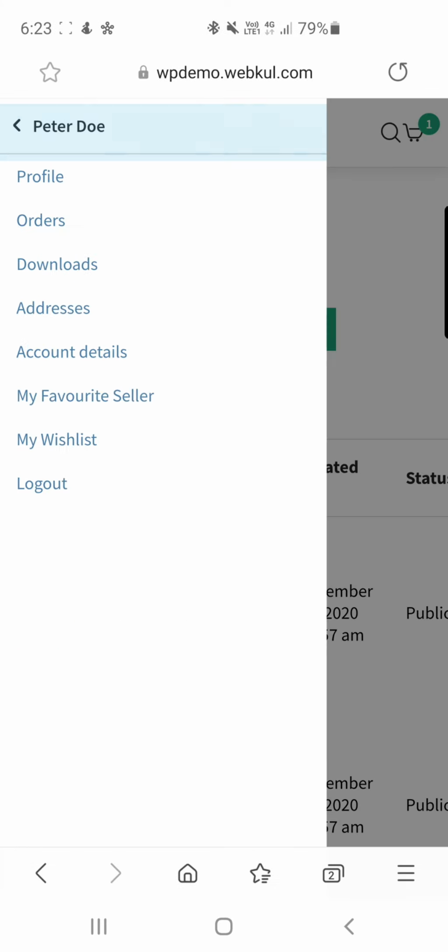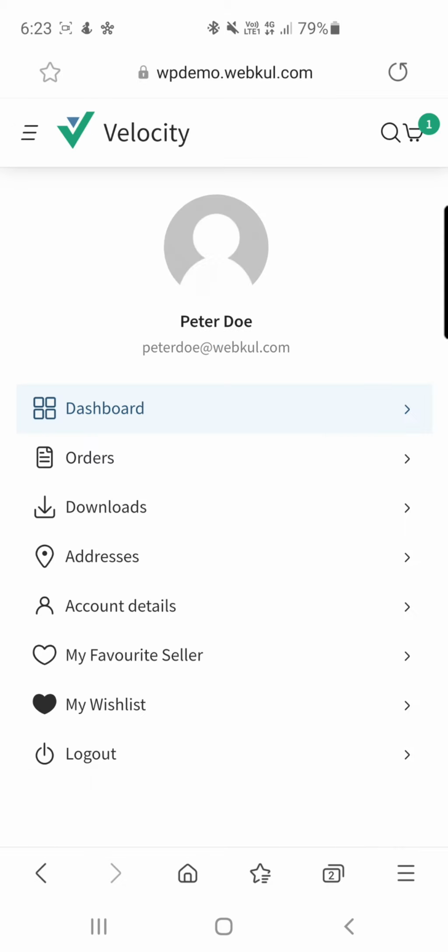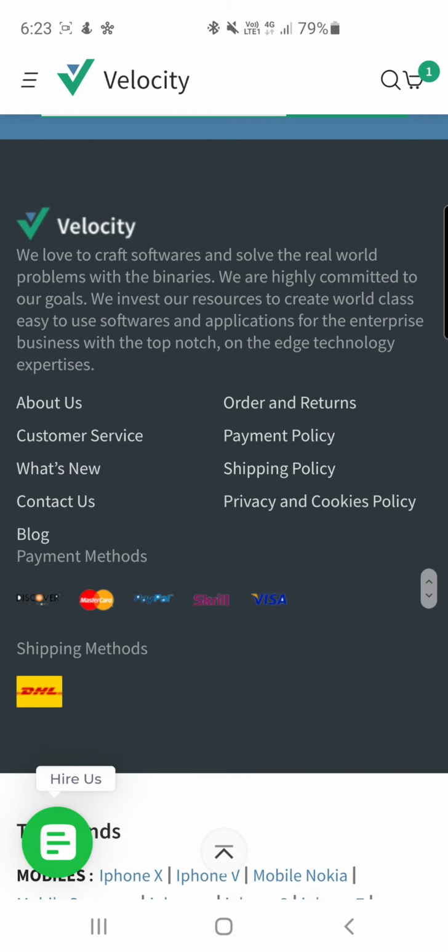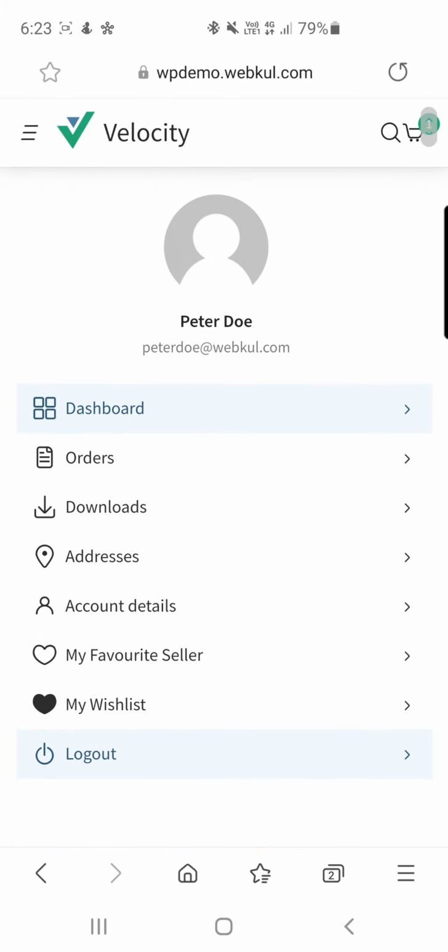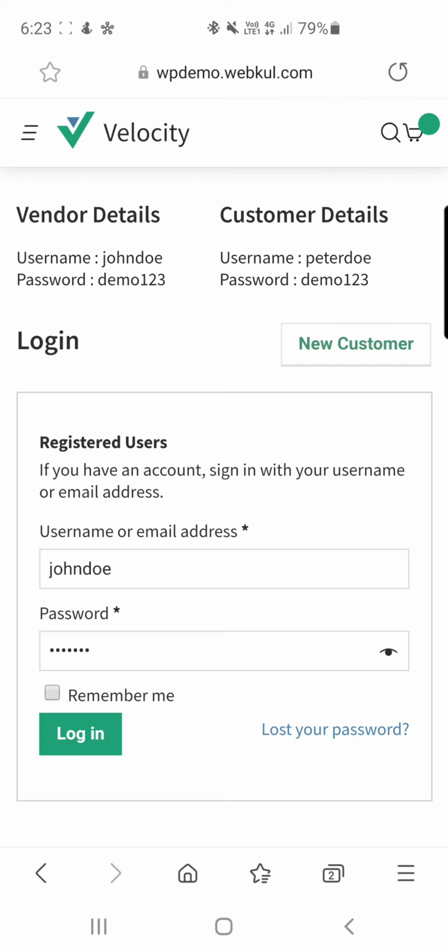Now coming back to the account of the customer, lastly you have the logout option, and you can use that to log out of your account within the WordPress WooCommerce store or the WooCommerce multi-vendor marketplace by Webkul store. So I'll just tap here in the logout button, and we'll be logged out of this particular customer account.